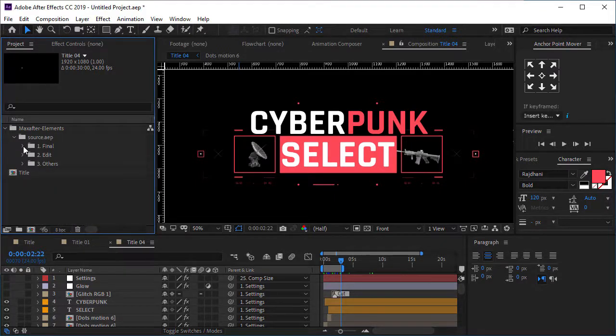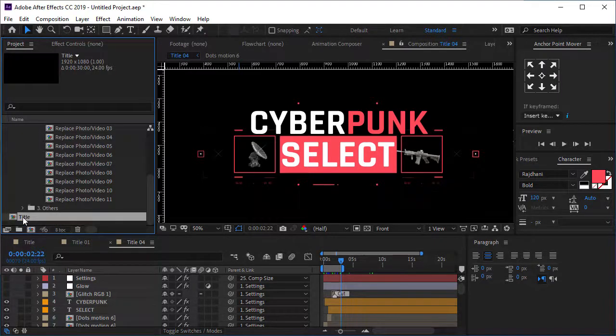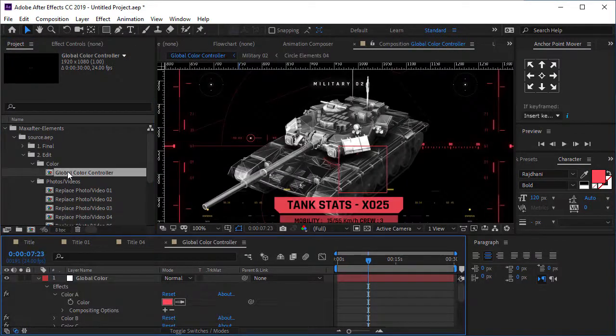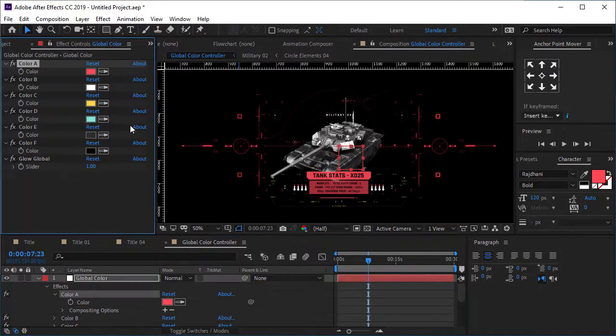And so this is the final, and let's go to edit. In edit, go to global color controller, right? Let me just select this one and go to global color controller, and this is a dummy file in there. So if you press this color A, it shows up here, right? Now what you do is just lock it.